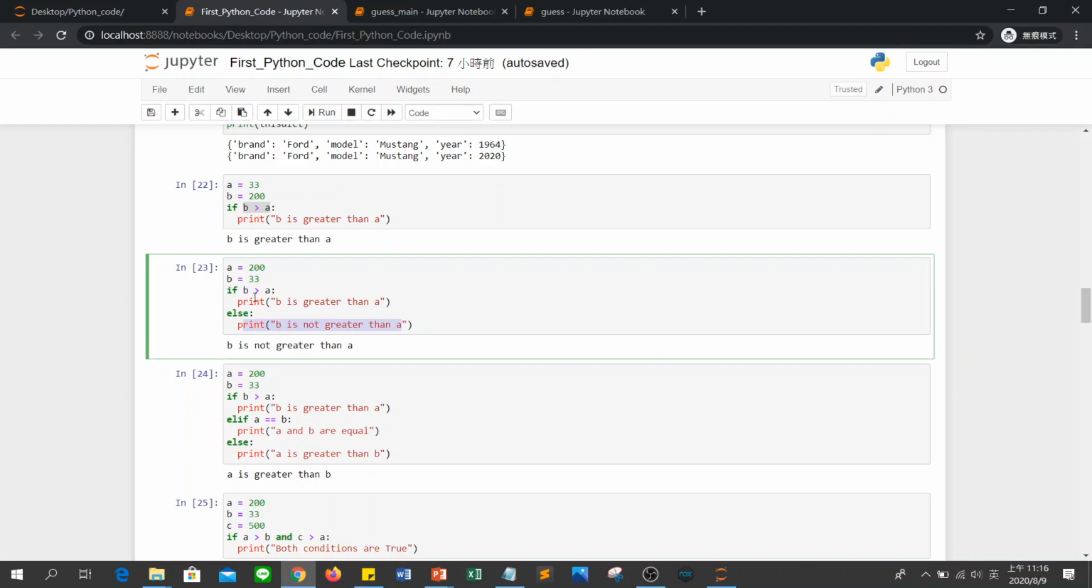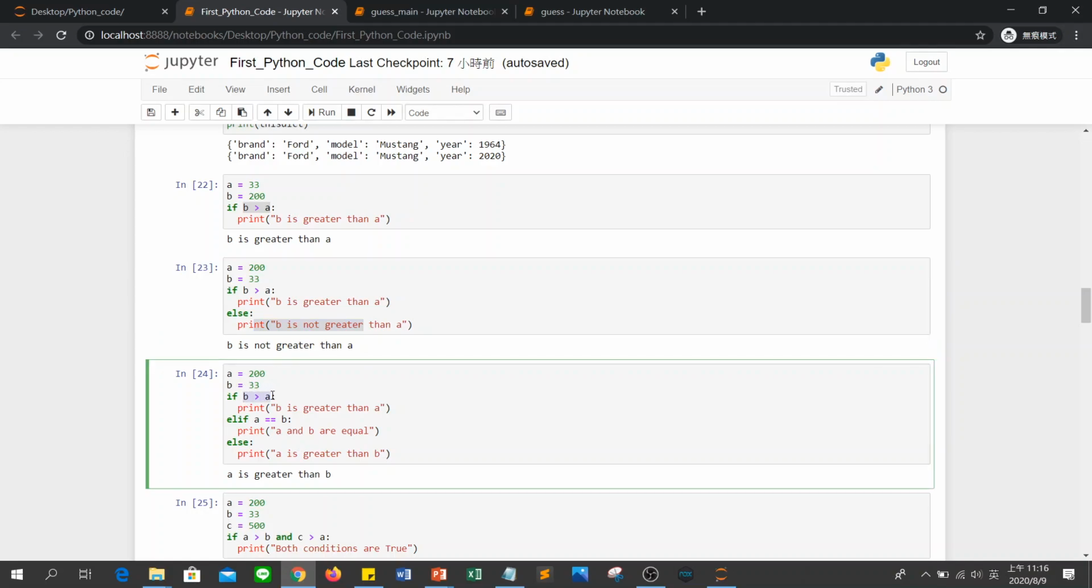So you can see that if the condition is true, it will show this one, and if not true it will show this one. And this is the same thing. A is 200, B is 33, and you can see if this condition is true? No, so it will check the next. Is this condition true? Yes, so it will do this thing.